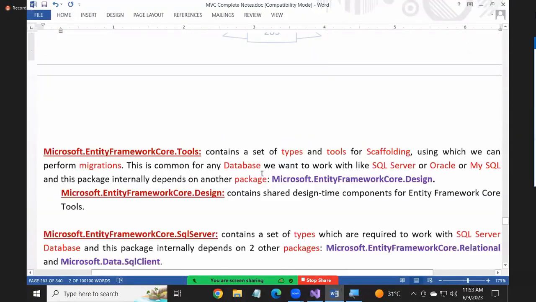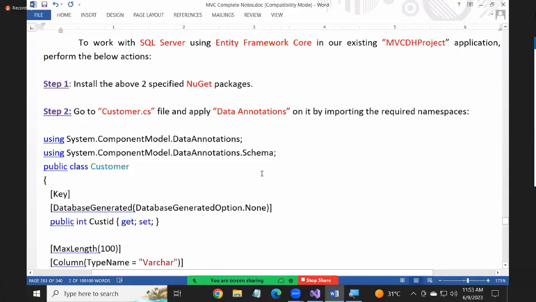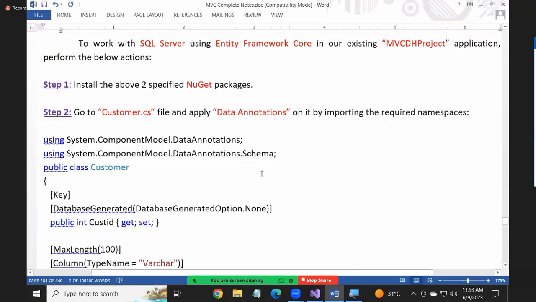What is that? Second step. I want to apply the data annotations now. And guys, remember, I'm showing you code first. It'll create a database now. It'll create a table now. Everything is going to be created newly. So if you want to create a table and all, you need to tell the key, column name and everything. Annotations are mandatory now. So let us apply the annotations on the Customer.cs, guys.